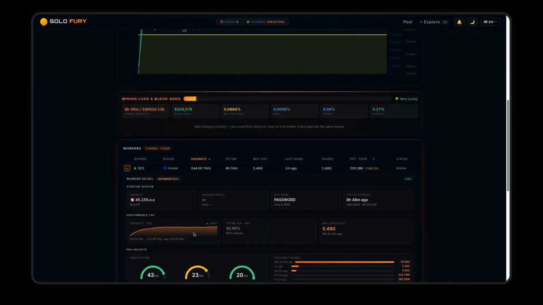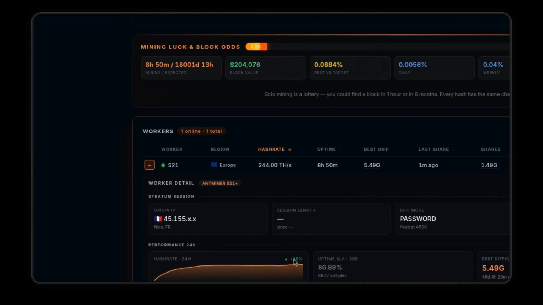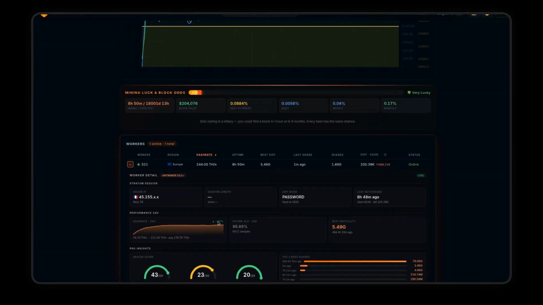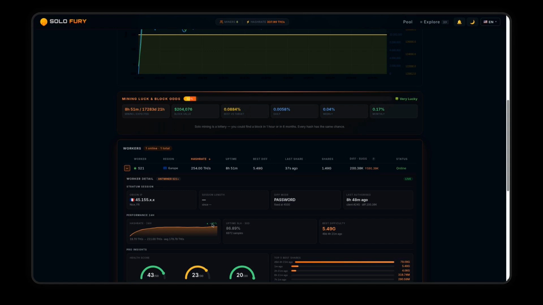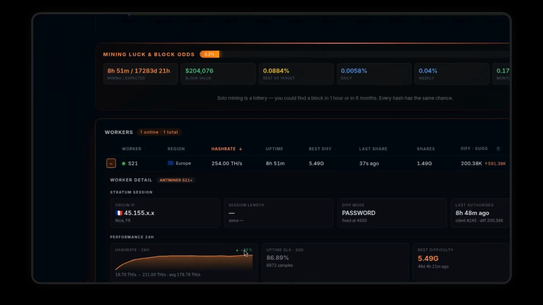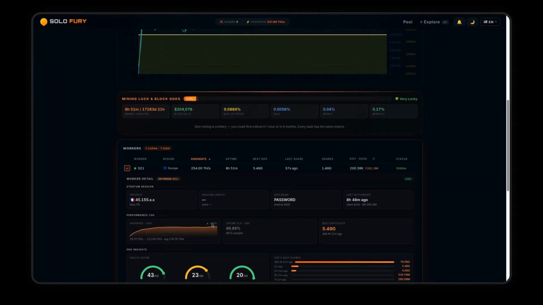Moving to the Performance 24-hour section, we see the hash rate chart and the 30-day uptime SLA percentage. The best difficulty reached here provides essential context for current hardware performance. Looking at Pro Insights, we see the health score gauges for uptime, stability, and recency. These 3 metrics provide a quick check on overall worker health at a glance.